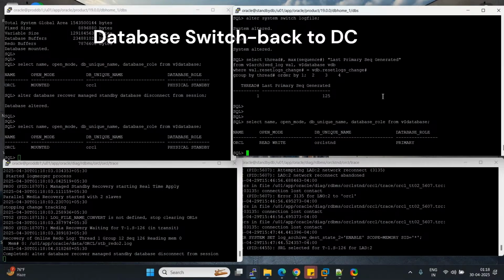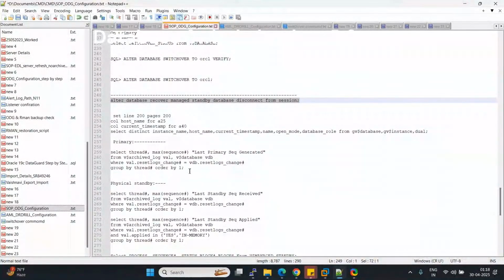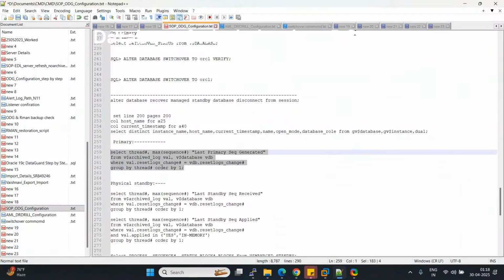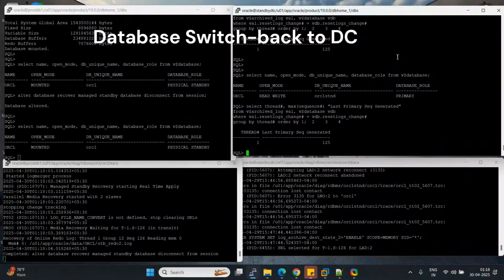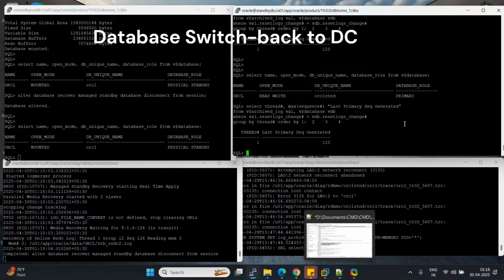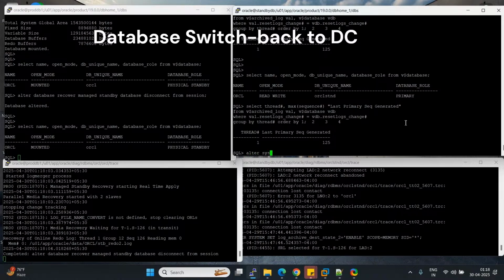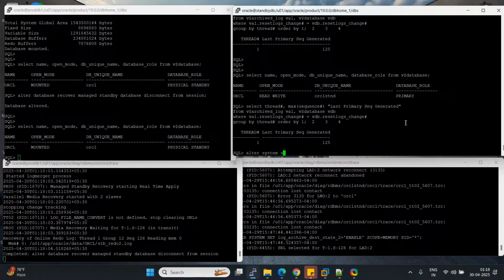Okay, so what is the command? So now we will check whether the DB is in sync or not. You can see the generated log is 125. So we will do the alter system switch log file.